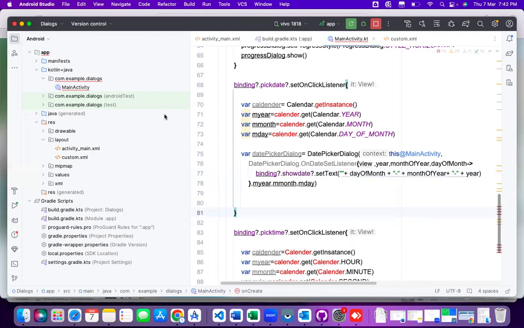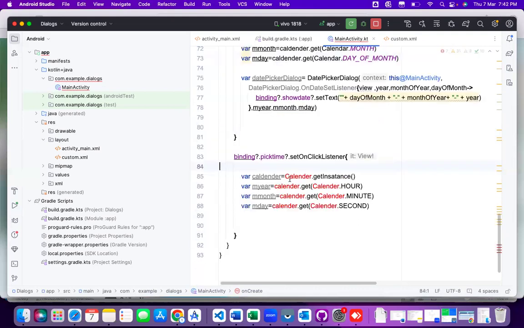Right. So here, why is this showing the get instance? So this should come here, calendar, right. This is set, similar to below also, where we will modify this. Calendar, right, here also I'll modify the calendar.